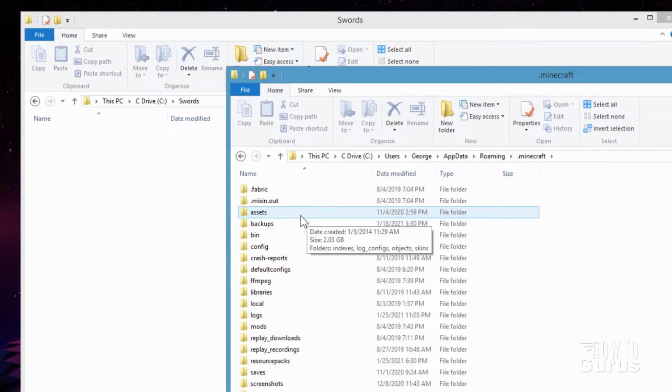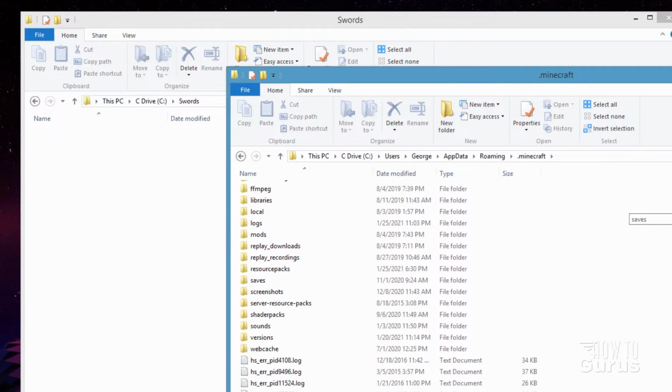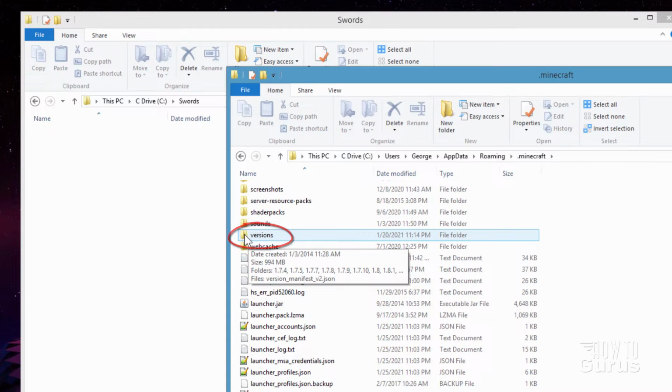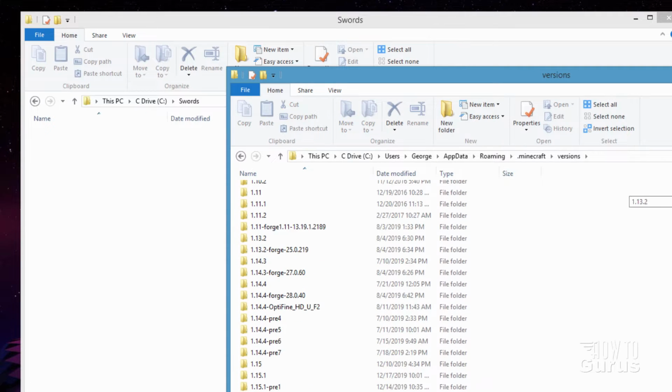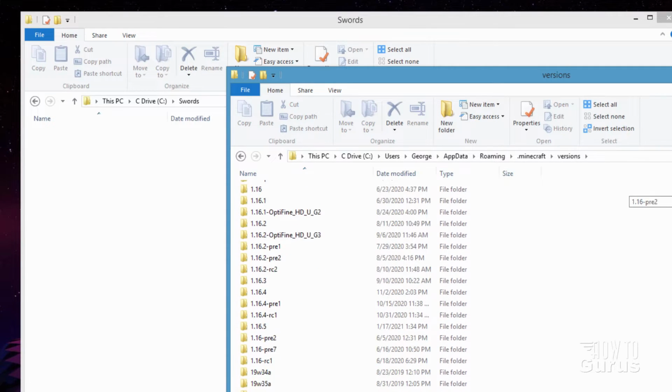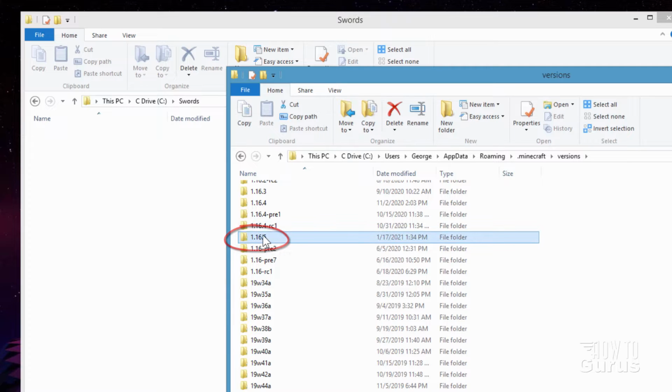And then come down here. You want to find versions. And it's right there. Open this one up. And then find your version of Minecraft. And right now I'm playing 1.16.5. It's right there. What I'll be showing you here will actually work in other versions as well, but make sure you start in your version of Minecraft. Okay, open this one up.